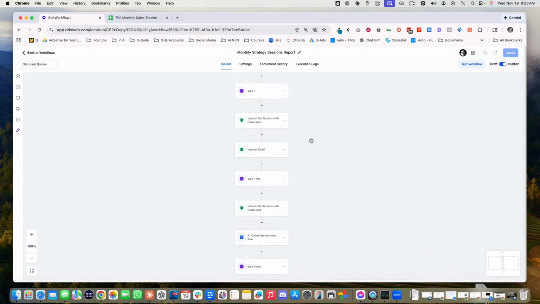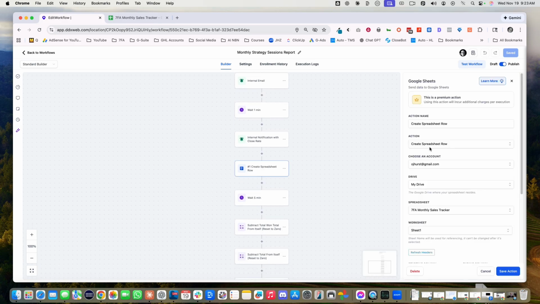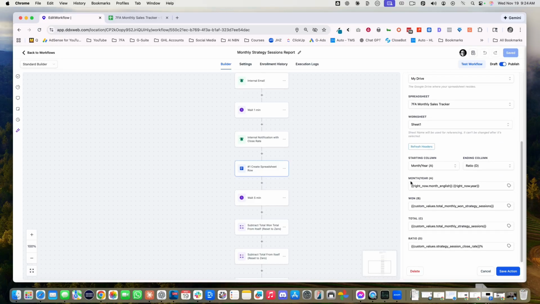So yeah, if you have not used these premium actions, they do cost a little bit, but they're pretty reasonable. There is this create spreadsheet premium action, and I can show you an overview here. Basically, I'm going to bring it in. I'm going to do right now month, and then right now year. That's going to give me those variables. And then I'm just going to put those custom values in those three spots.